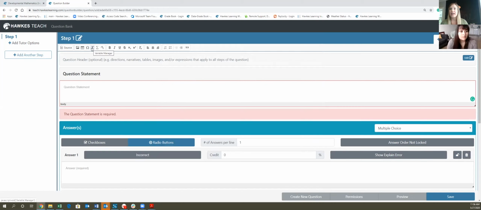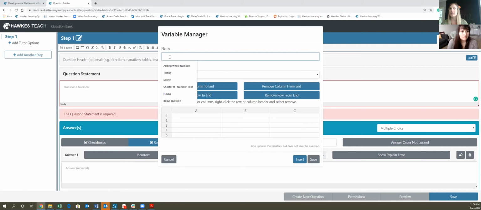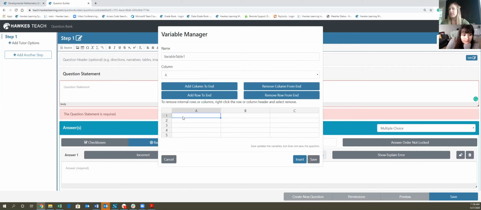You can also create dynamic questions, so you don't have to have just a static single question. You can have up to 50 iterations. So we would click Variable Manager here, where we would give our variable table a name. It can be as simple as variable table 1, or you can make it more specific if you're creating a graphing question or an adding fractions question. You can name it after the topic, whatever helps you find that variable table easily. And then you can simply enter your values here into the cells.